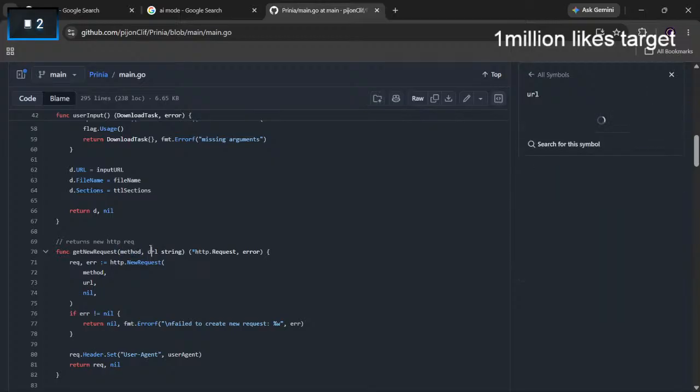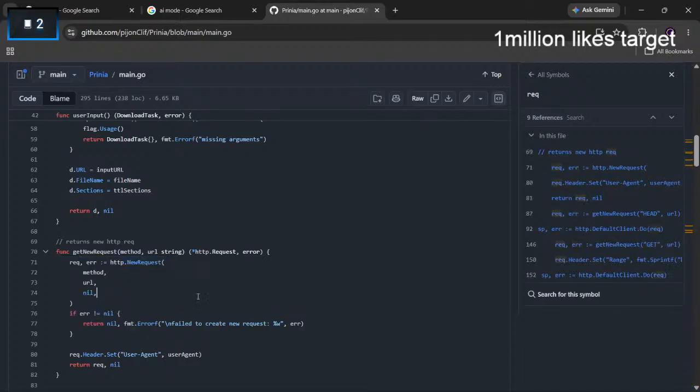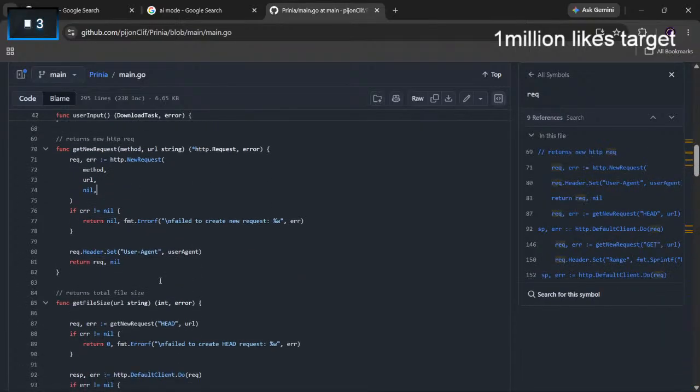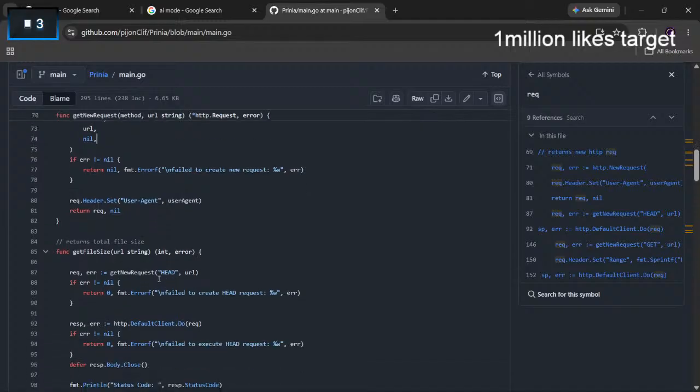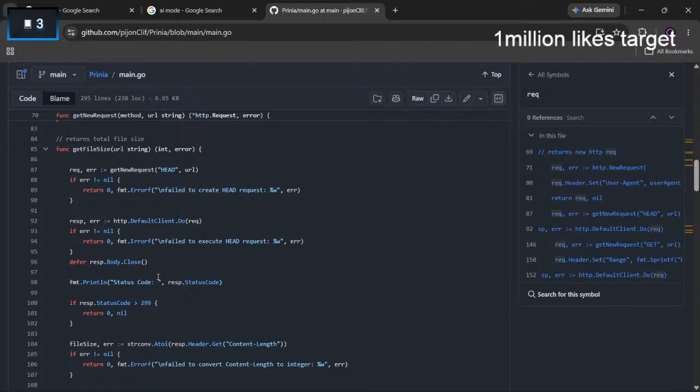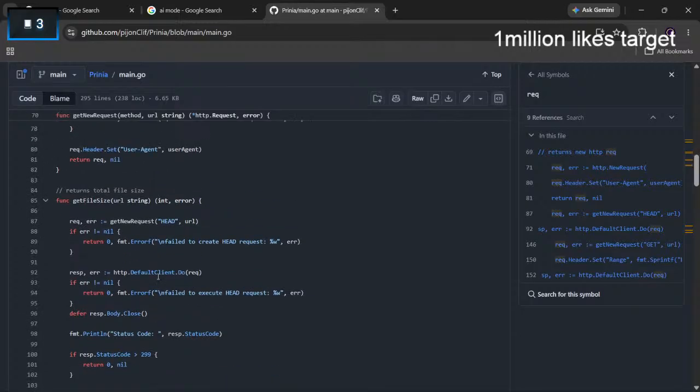Get new request, method, URL string, HTTP request. Oh, this is what I was trying to say. Yeah, you're super cool, bro. It returns the total size of the file. Why do you need that? Yeah, we need it since we don't have the file in the local directory. If we had it locally, we could have got the OS file info. Since we're getting it from the internet, we need to.